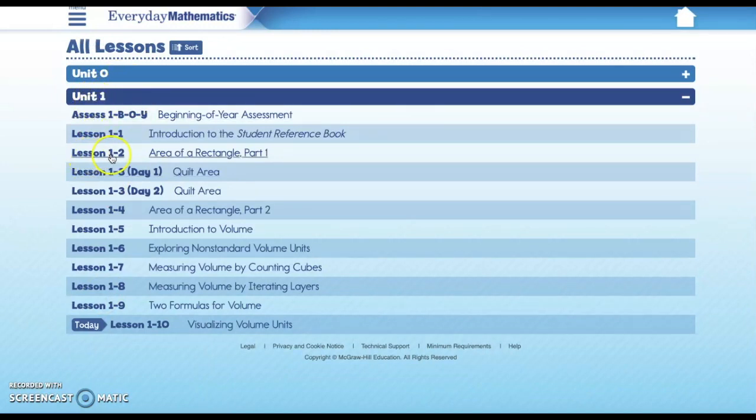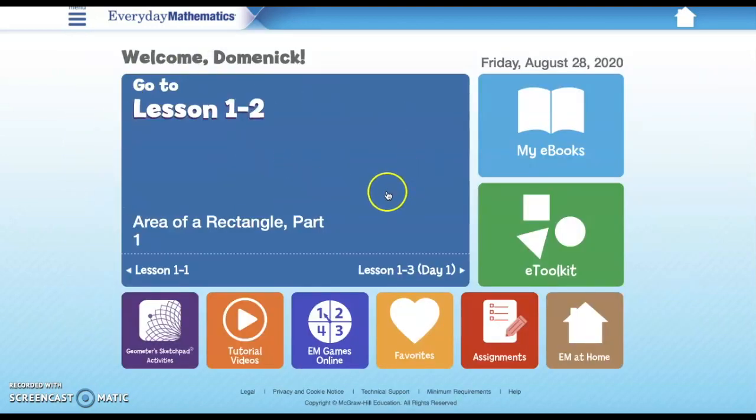I need lesson 1-2, area of a rectangle. When I tap on that, it will take me right to lesson 1-2. So I now have made sure that the lesson that I am working on has appeared on my main screen.